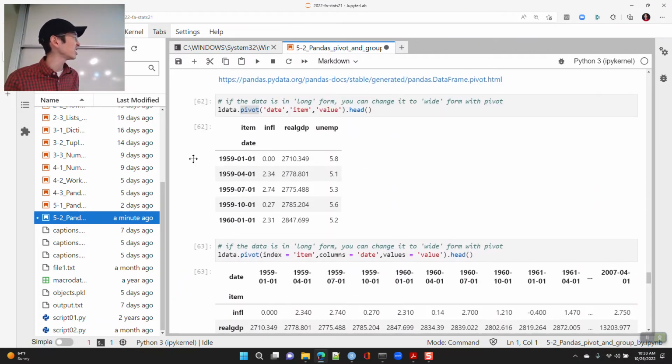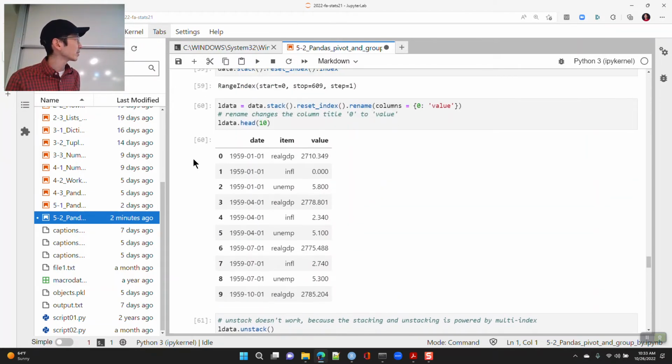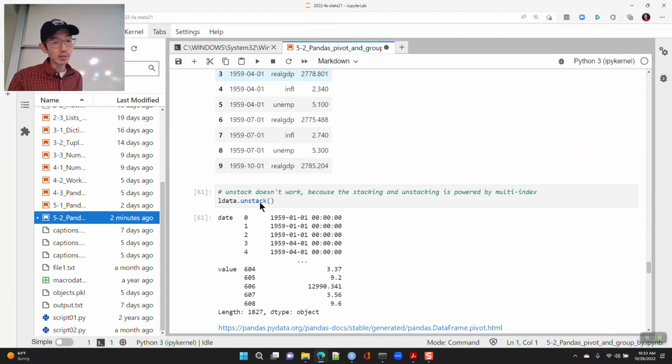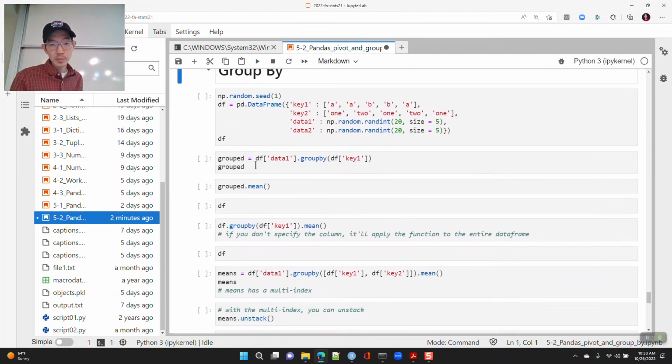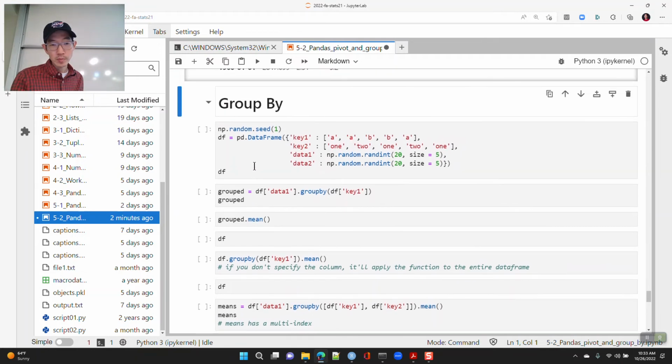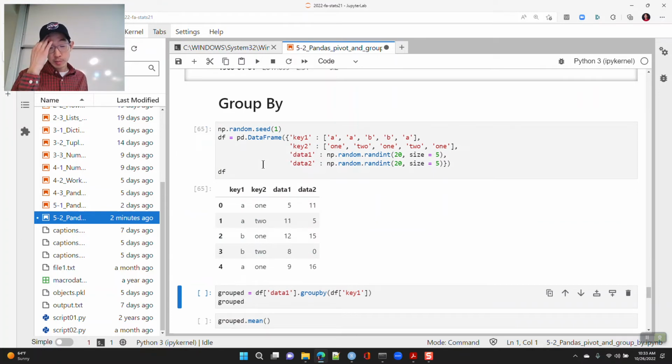So none of these methods actually affect the data, even though here I have the long data right here. Let me just do a couple more operations here.